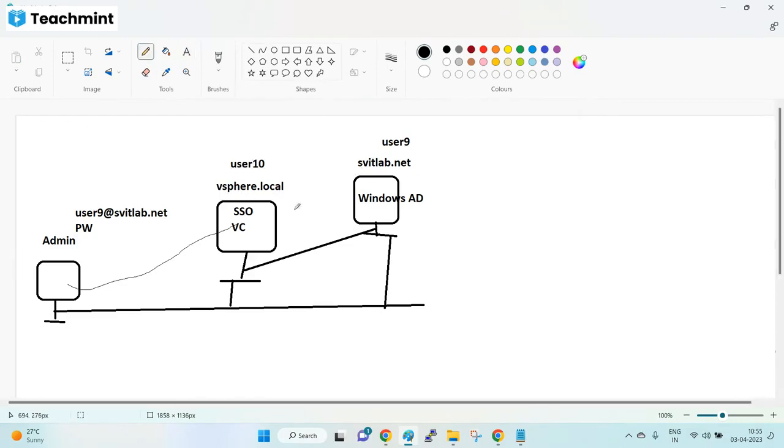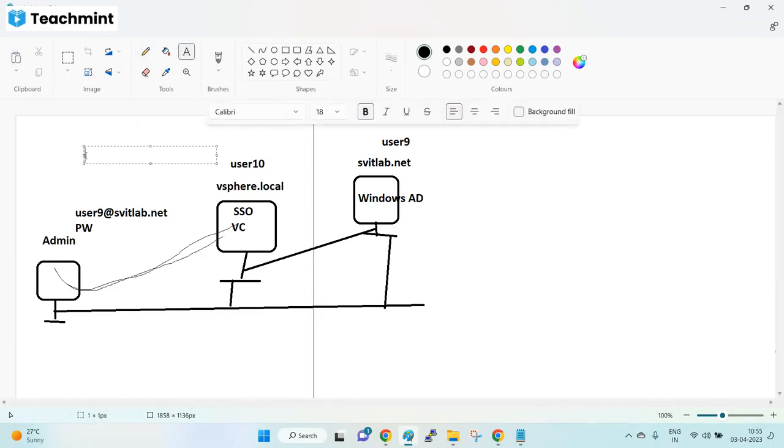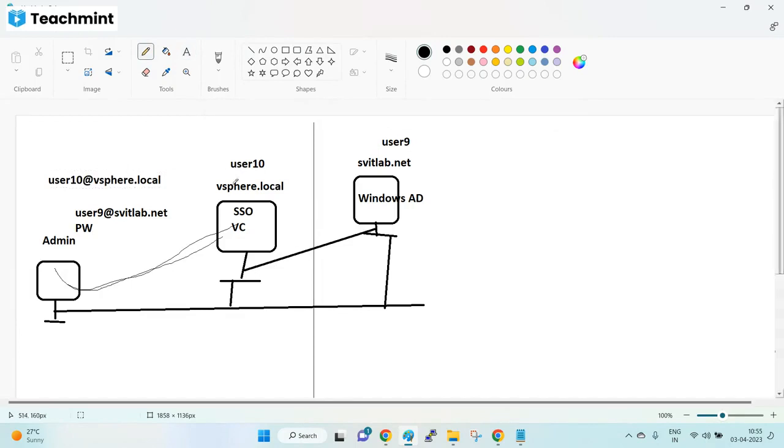Now there is no AD connectivity. When you are using vCenter 5.1 onwards, when you log into vCenter, you can give user10@vsphere.local. This is the same method we are using in our lab also. Administrator@vsphere.local we use to log into our lab vCenter. Because this user is created here, he has permission also here.